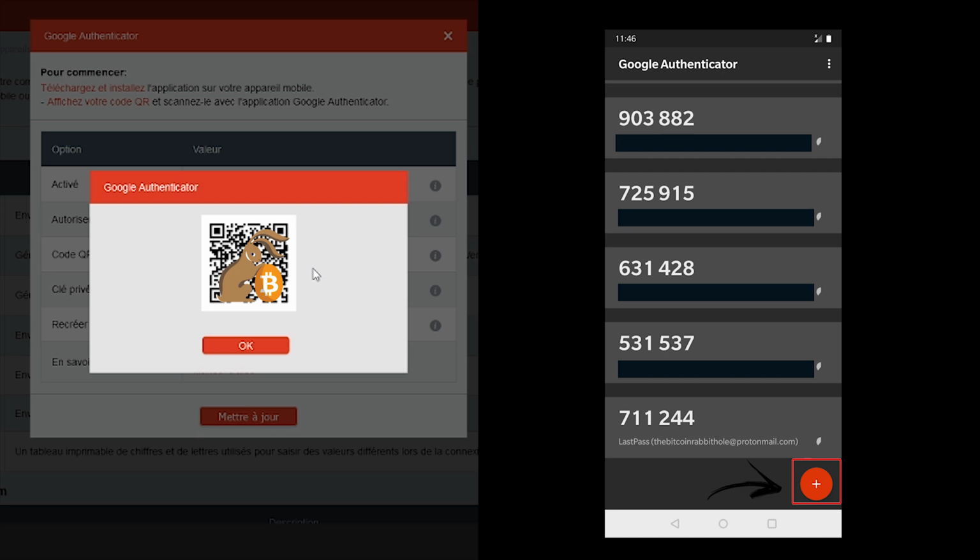Now you've added that LastPass account into your Google Authenticator application, and that's basically going to be a 6-digit code that's going to change every 30 seconds, and it will enable you to log in and out.